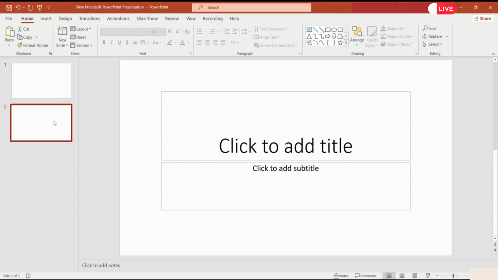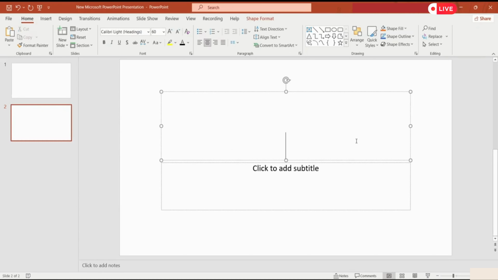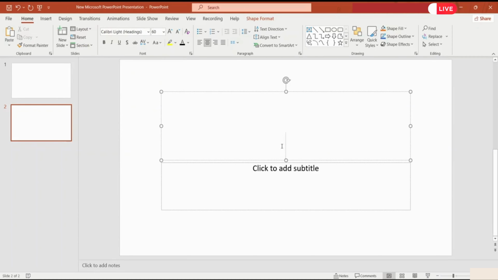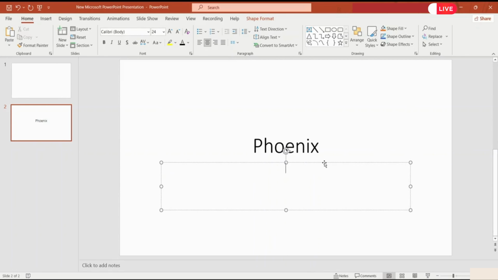So I will start off by adding in some content. Let's type here in the title section. Even if you don't want this layout, you can select whichever layout you want. From here, I'm going to type in a couple of names. Let's say I'm going to type in Phoenix. Okay, let's just keep it over here. Now you also know how you can navigate through Microsoft PowerPoint. Now, let's say I'm going to add some formatting.